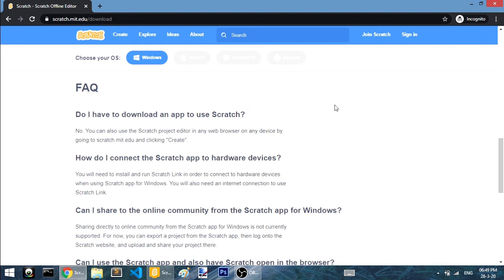So next, can I share to the online community from the Scratch app for Windows? Sharing directly to the online community from the Scratch app for Windows is not currently supported. For now, you can export from the Scratch app and then log into the Scratch website and upload and share your project there. Can I use the app and also have Scratch open in the browser? Yep.